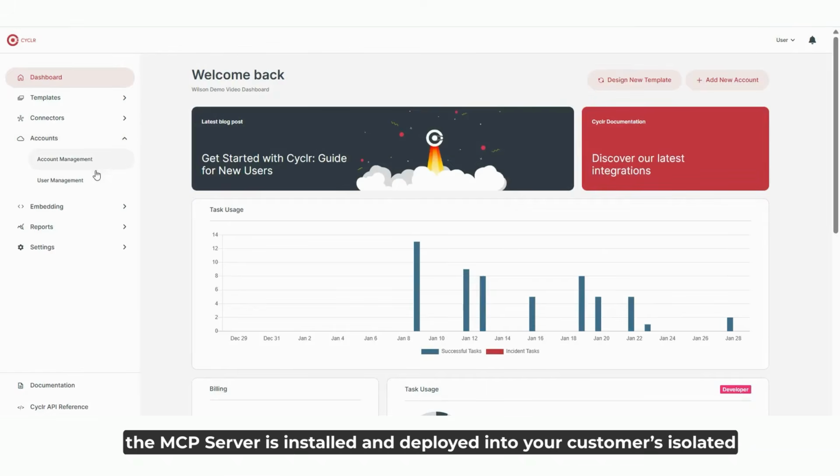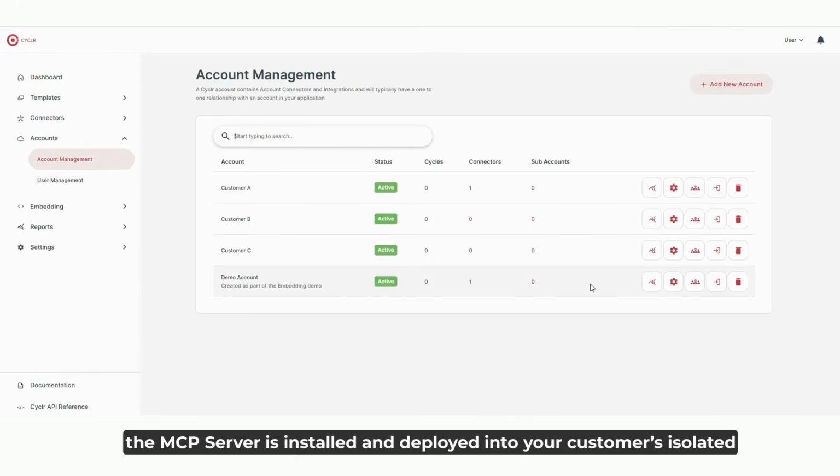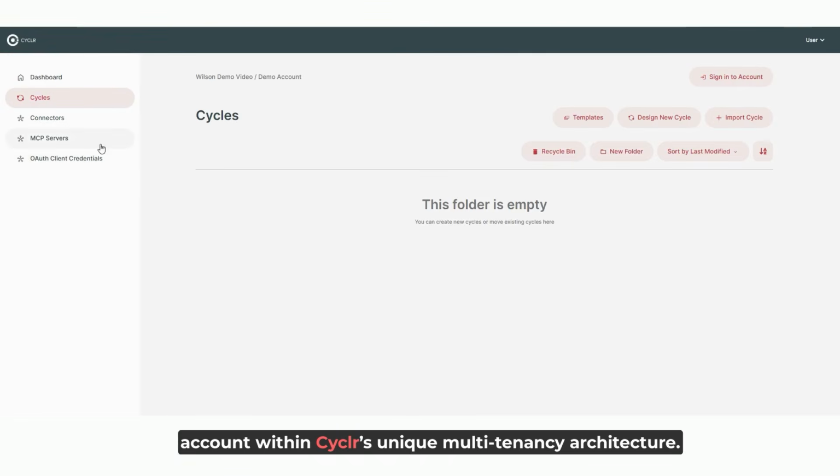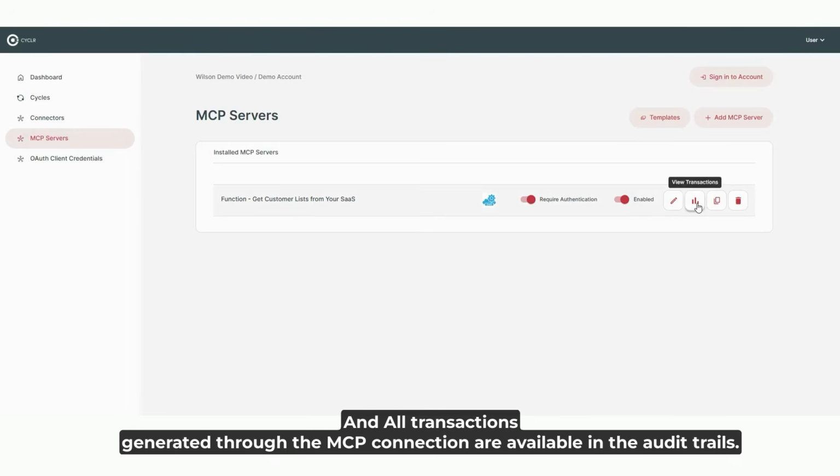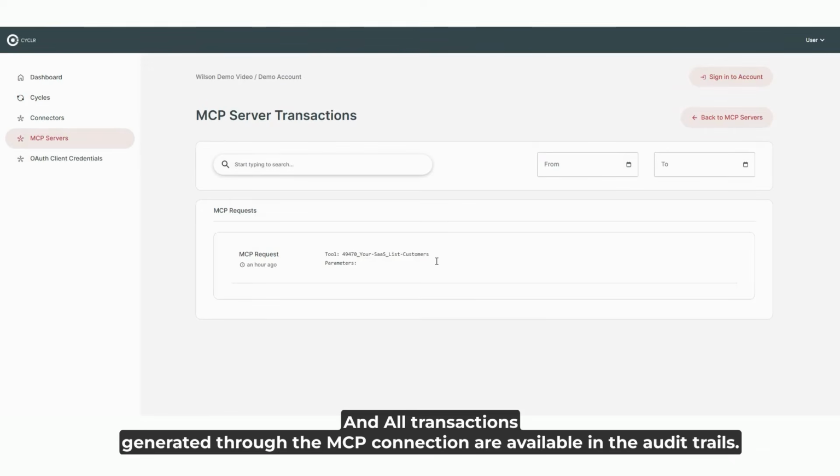Behind the scenes, the MCP server is installed and deployed into your customer's isolated account within Cyclr's unique multi-tenancy architecture. And all transactions generated through the MCP connection are available in the audit trails.